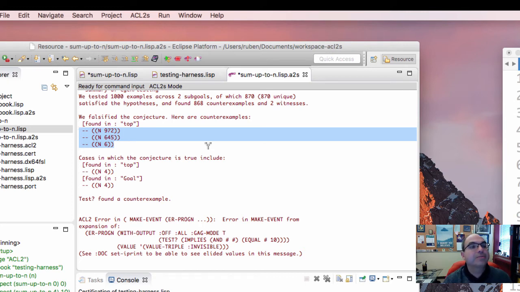We tried it with 645, and it didn't work. We tried it with n equal to 6, and it didn't work. So the conjecture is just false, right? Here are 3 counterexamples, okay? The nice thing is that it actually gives you some concrete counterexamples, so you might use those for debugging.